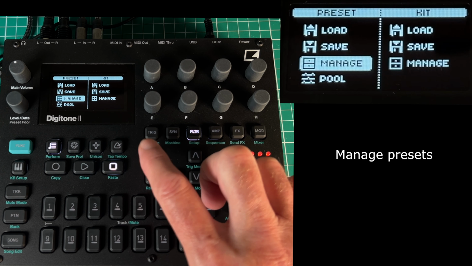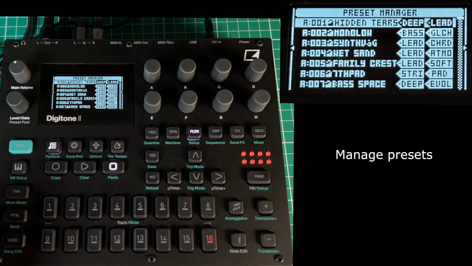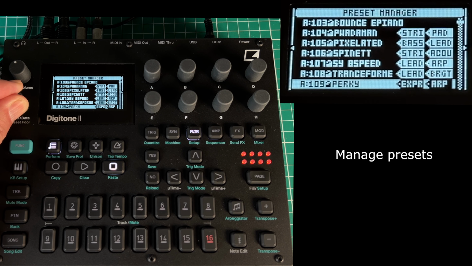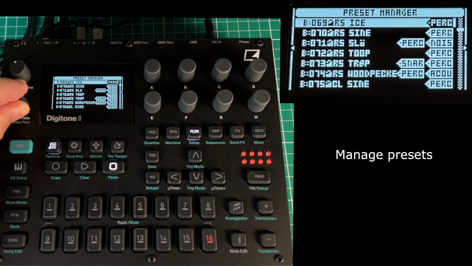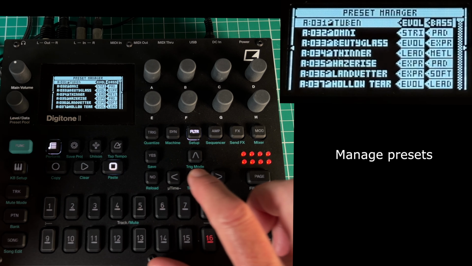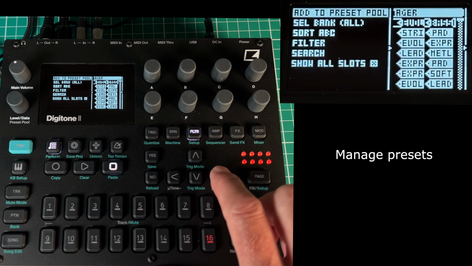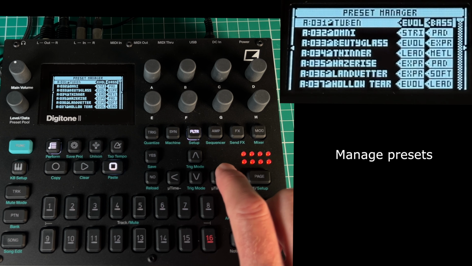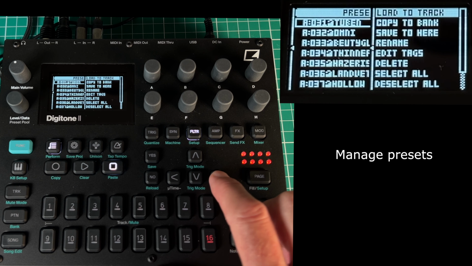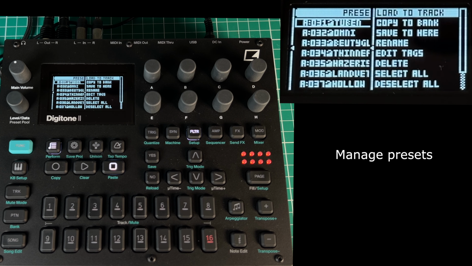Let's go to that. Yes. Yeah, this goes all the way through all the sounds and it shows all the tags. Yeah, and obviously with this you can still do all the searching and the sorting. Do all kinds of things here, load to track, copy to bank, save to here, rename. Loads of things there.